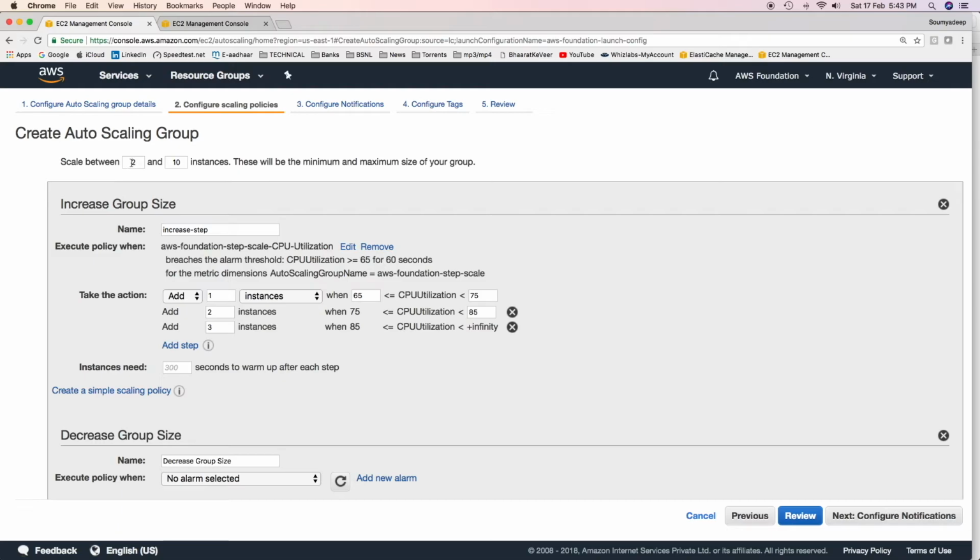At first, as you can see here, the minimum EC2 instances which should be running all the time is 2. When CPU utilization crosses 65%, we'll have 3 EC2 instances running. When CPU utilization crosses 75%, we'll have total of 5 EC2 instances running. And whenever CPU utilization is more than 85%, we'll have a total of 8 EC2 instances running.